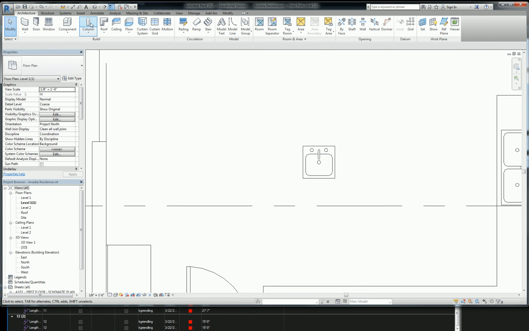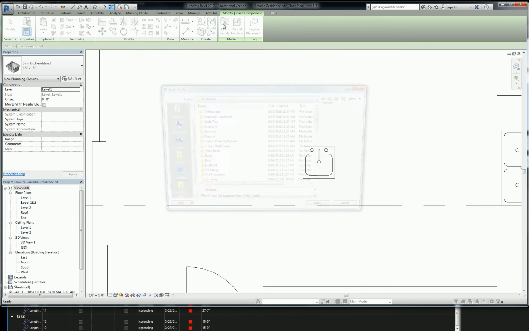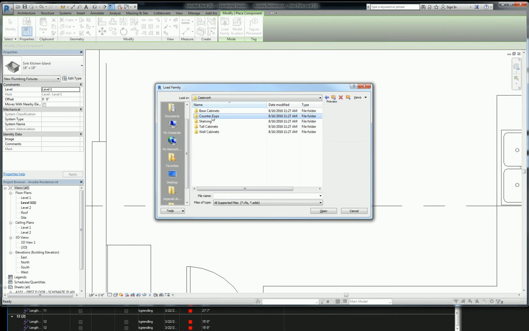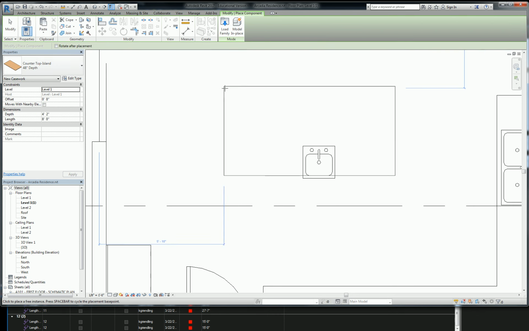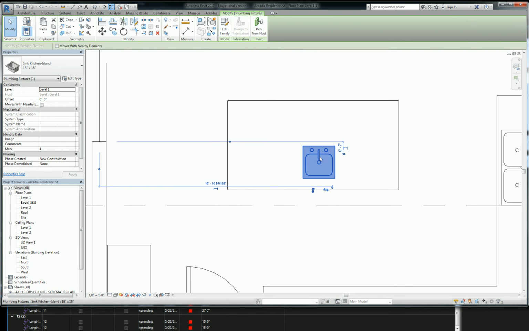I'm going to install the other island family. So I'll go back to casework, countertops. I'm just going to get the island one and throw that in there. So that takes care of that. Okay. Clear enough?